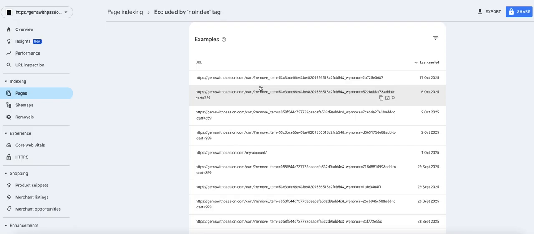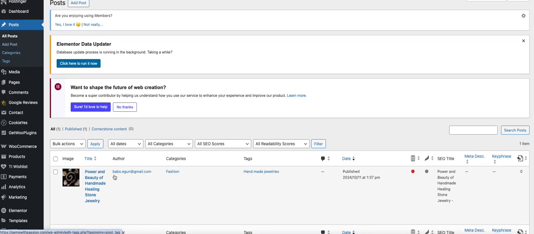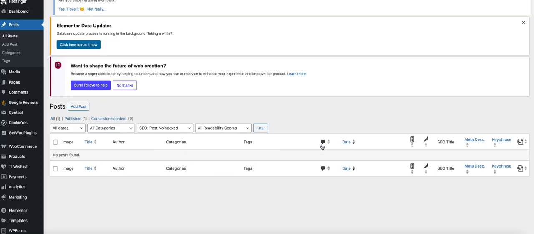What we need to do is, first of all, let's go into the back end of the application. At the back end, let's go to posts or pages. Let's go to posts. Here we can see, if you have Yoast SEO installed, then you should be able to see this tab here. And in here, you can just select post noindex and then select the filter.